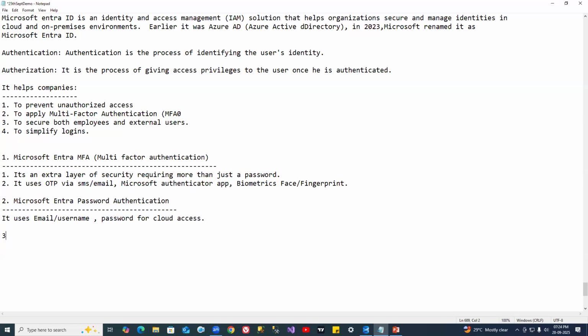The third one is Microsoft Entra integrated authentication.